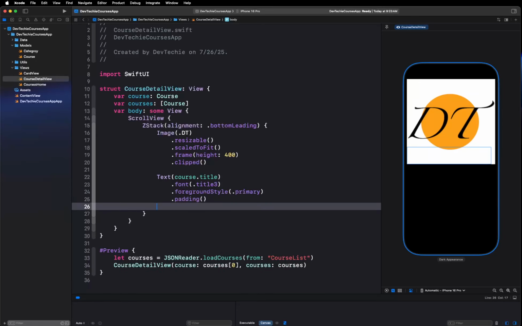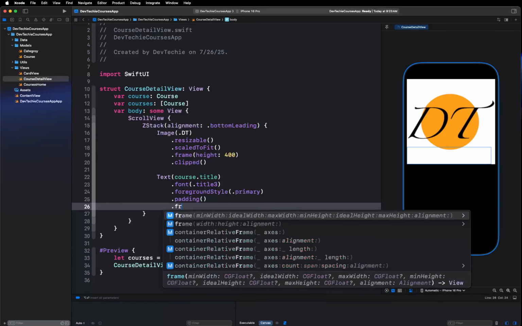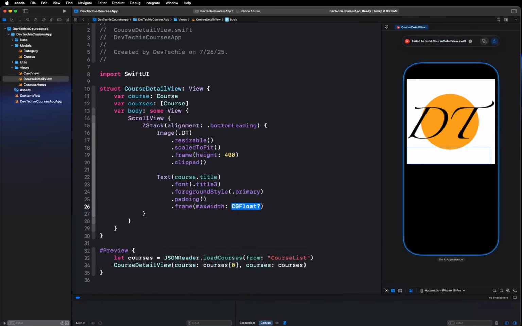What else can we do here? We can set the frame max width to infinity, so it takes over the entire space. Notice when this was not there, the text was only taking the space that was needed to display all the content. After setting the frame max width to infinity, it takes the rest of the space, whatever it can take. So that's great.